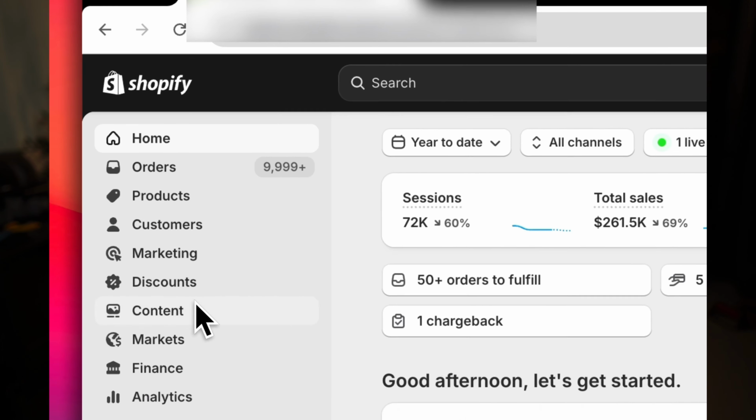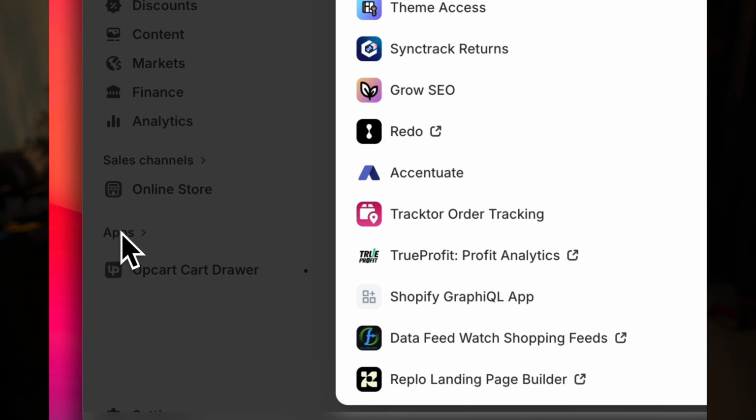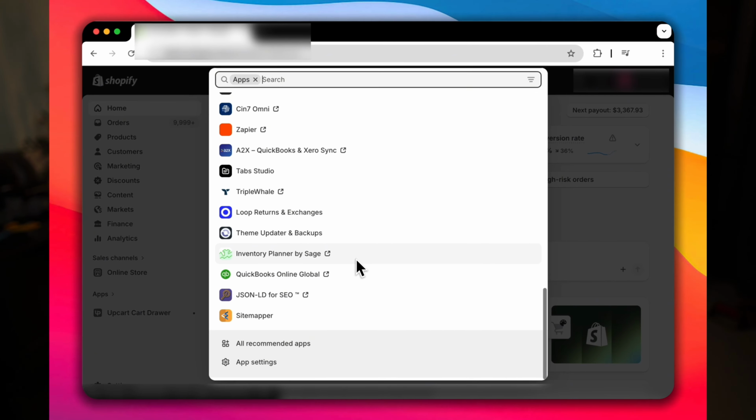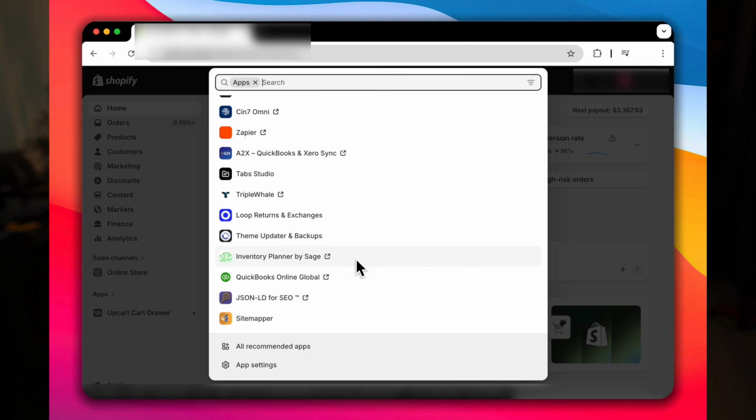Then open your app list, and for every app, ask yourself one question. What is this app's one job? And do I have another app doing that same job? You got to be specific. Don't say marketing. You got to say collecting emails from the pop-up. Then you'll find like the overlap in what the apps do in minutes.